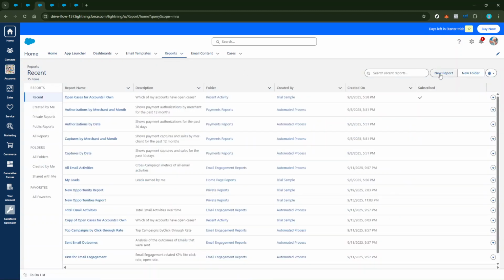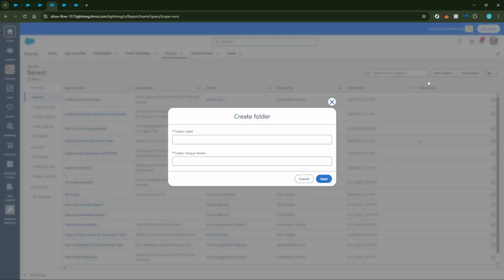Once you're there, you'll need to decide where you want to move these items. You have two choices: either create a brand new folder for these reports and dashboards, or if you already have a destination folder in mind that's waiting for these items, you can select that. To create a new folder, just hit the New Folder button. It's quite intuitive. Give your folder a meaningful name to help keep things organized as you scale this approach.